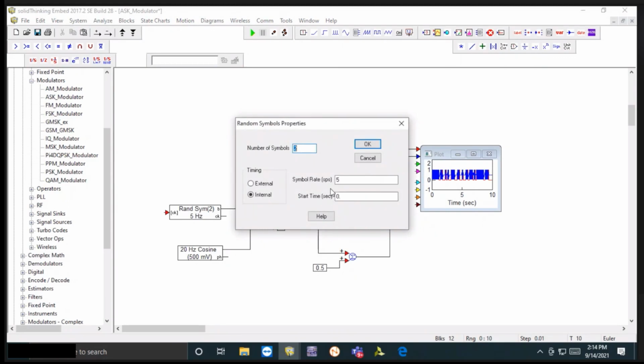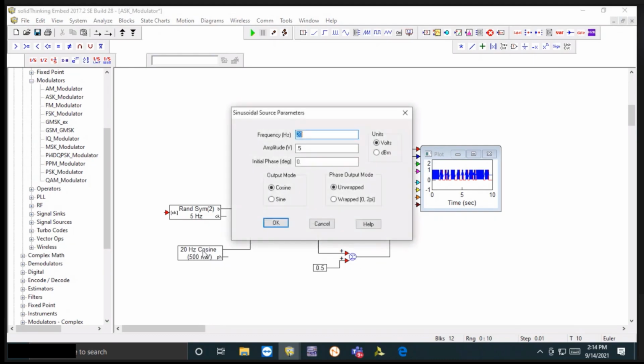These random symbols we have taken here. The frequency is 5, that is 5 symbols per second, and we have to take 2 symbols. The carrier signal we have taken is 20 hertz, amplitude is 0.5 volt, and it's a cosinusoidal signal.